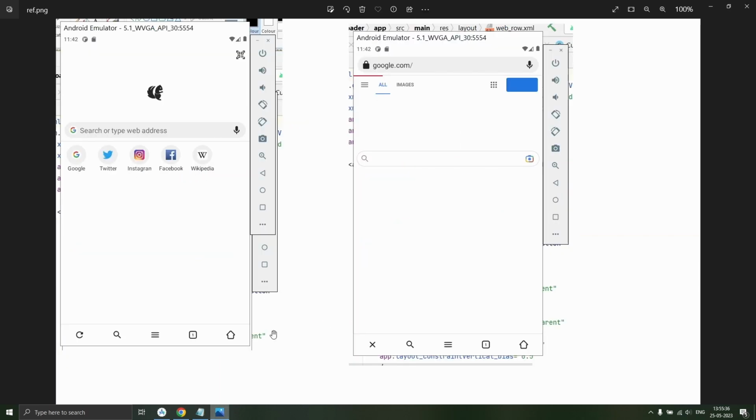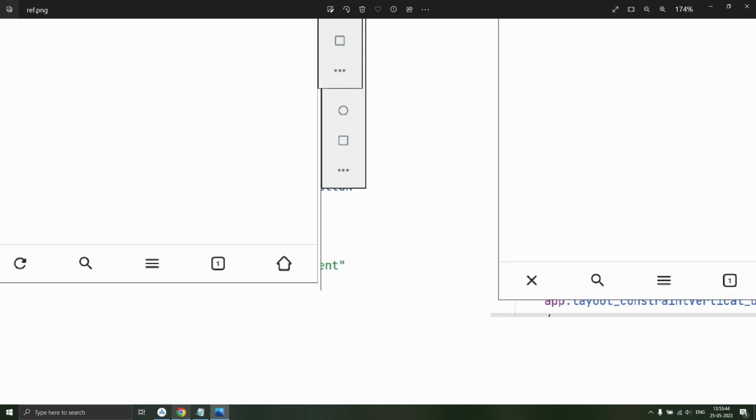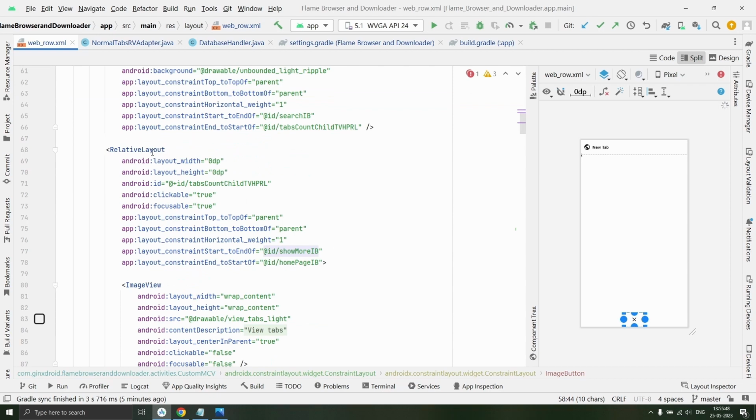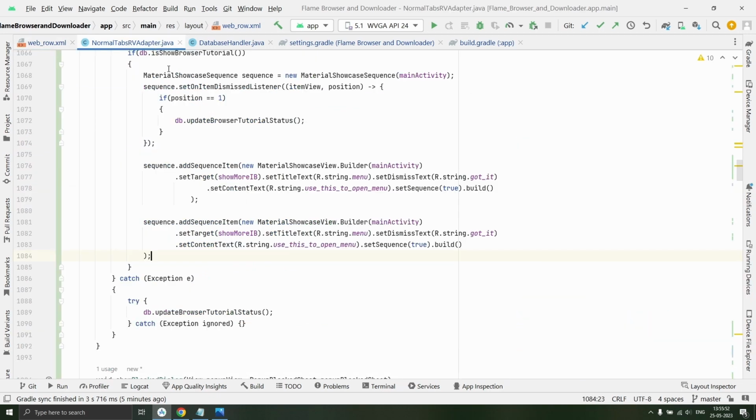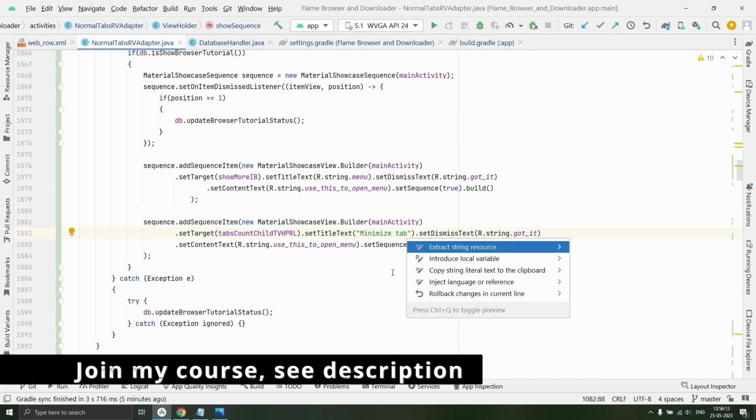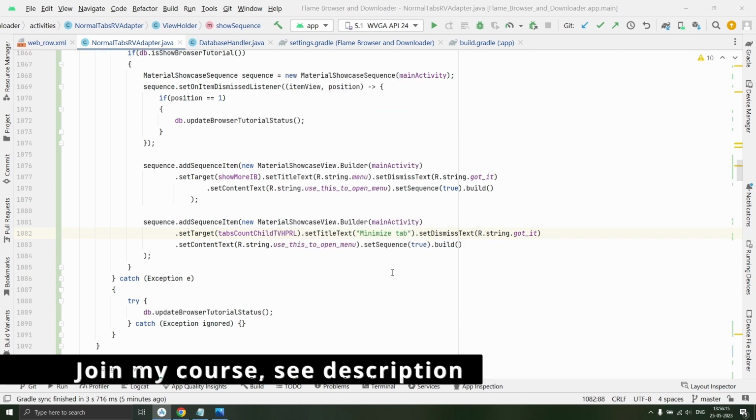Now this time we'll set target to this types count button. So it is relative layout with ID types count child tvhprl. We already referenced it, so we'll directly use it over here. We'll pass it to set target, and we'll set title text as minimize tab. We will extract string resource and we'll pass resource ID.